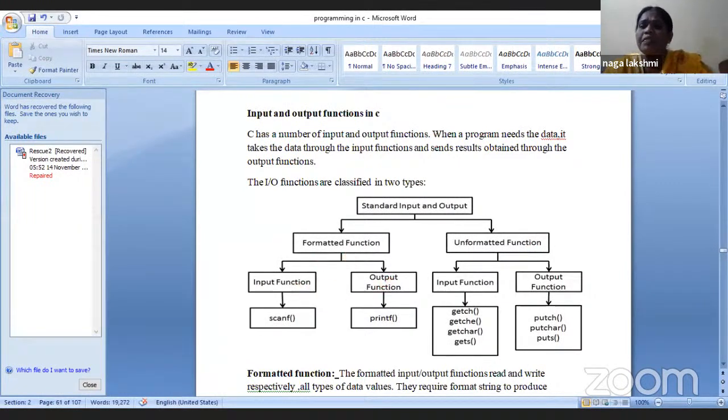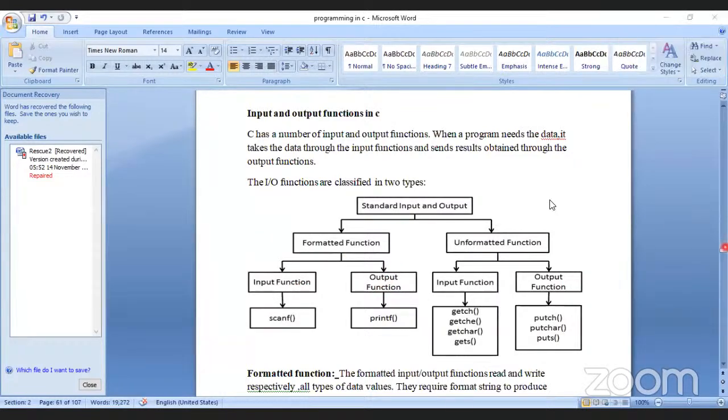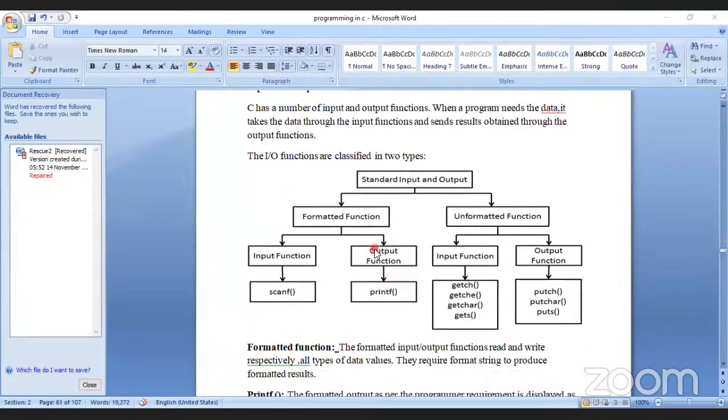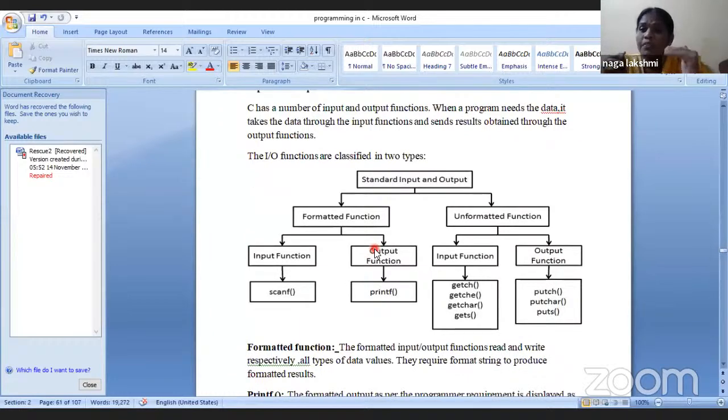Could you see the screen, everyone? Yes, ma'am. Here let's clear the difference. Formatted means we are following certain rules. Whenever you are writing scanf or printf, printf percentage d we have to keep, we have to enclose them in double quotes followed by a comma. If you miss any single quote or double quote or comma, it will show us an error. So formatted all the time follows certain rules. It could be either scanf or printf.